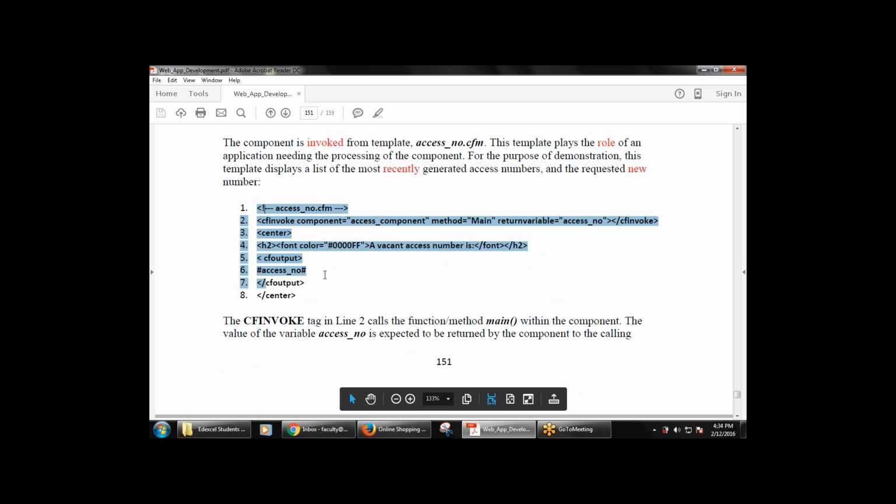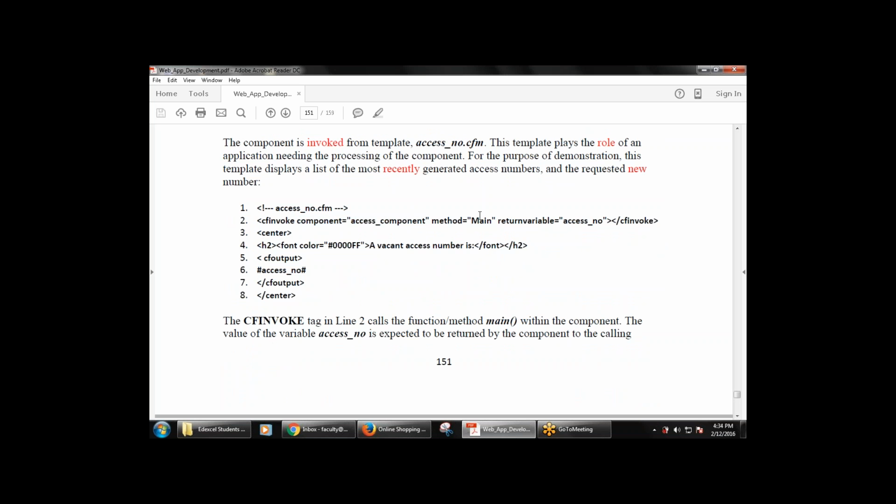This is the code for the accessnumber.cfm. There is a CF invoke, then component equals access component, then method equals main. So the method is given as main and the component is given as the access component. So we can access the component. Then the return variable is the access number. The CF invoke tag is used, containing the component as the access component and the method equals main. Then the return variable is the access number. Then the CF invoke is closed.